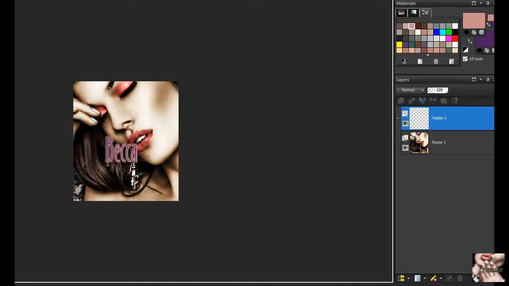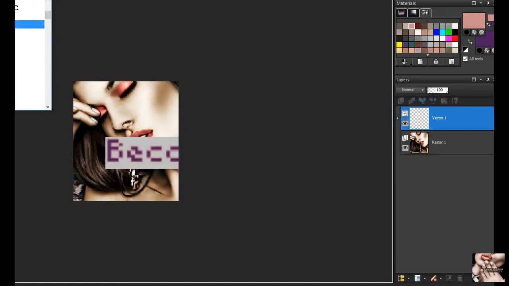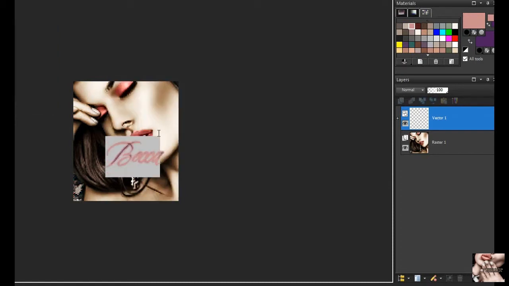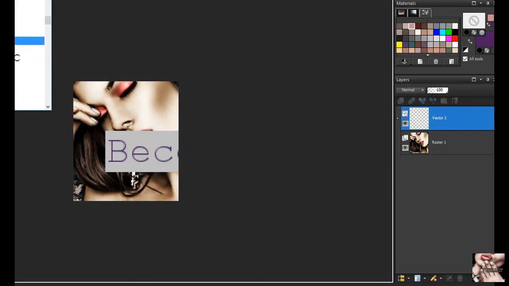So anyway, I'm selecting a font right now. Also, up here where you have your two color boxes, always make sure the top box is disabled and the bottom box is enabled. Because the top box will put an outline around it, so you don't want that. Okay, so I found my font.